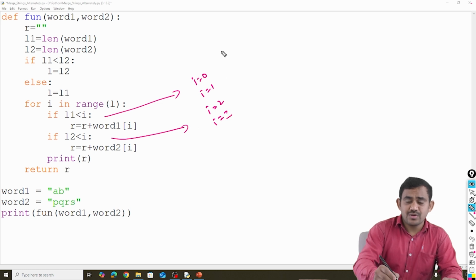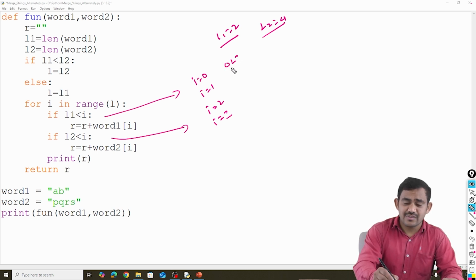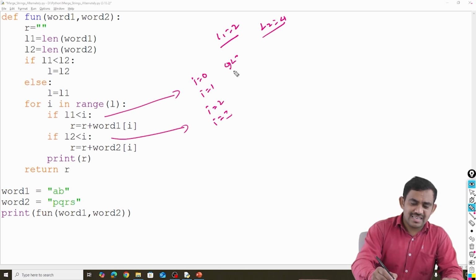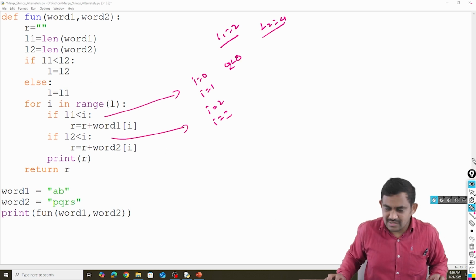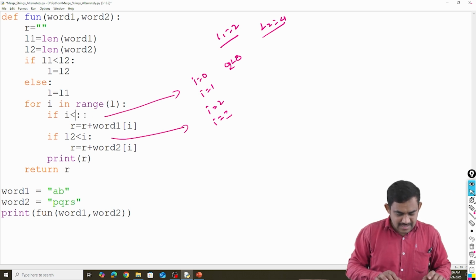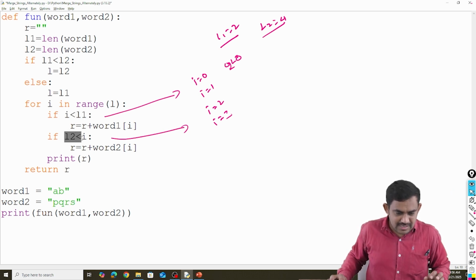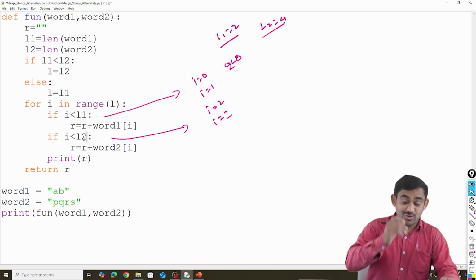For this particular example, L1 equal to 2 and L2 equal to 4. Then what is your aim? Your I equal 0 means 0 less than your L1. L1 is 2, right? When you write the reverse logic, one second. I less than L1, or I less than L2. Don't change the logic.